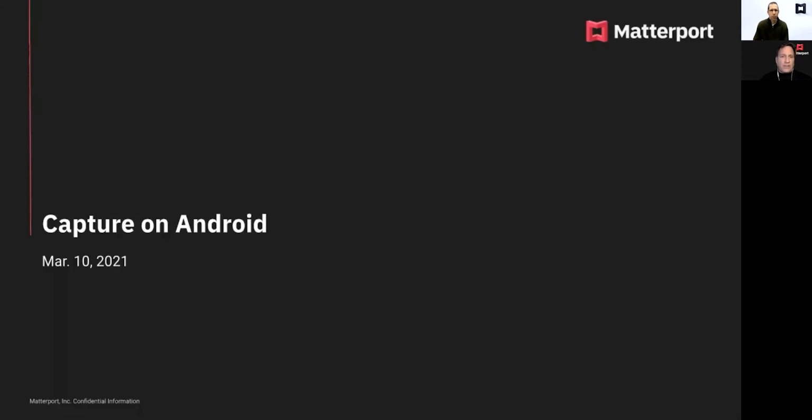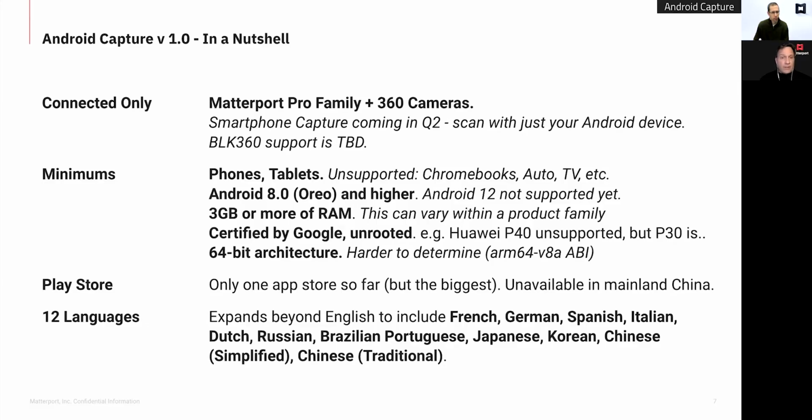We're going to go through the rest of our sections real quick, and then we'll wrap around to more Q&A. All right, so switching gears a little bit, let's talk capture on Android. As folks may or may not know, we've had capture on Android in open beta for a while now. So Android capture has been available in the Play Store for a while.